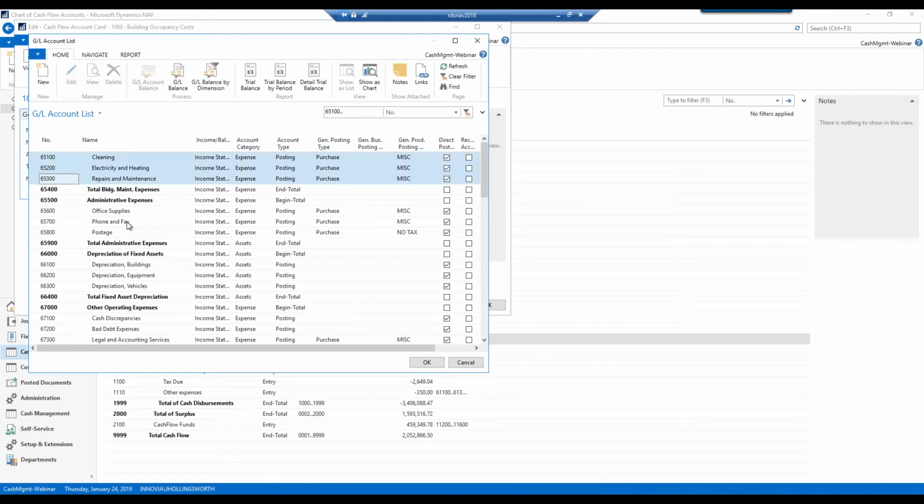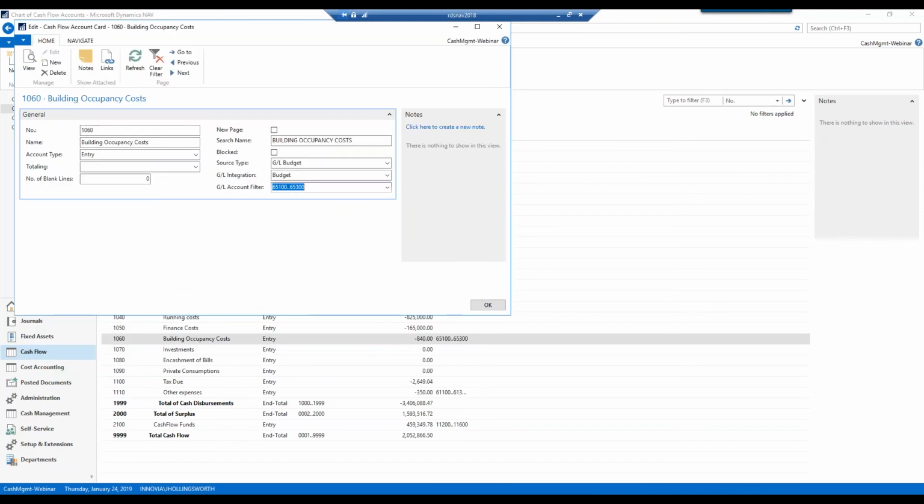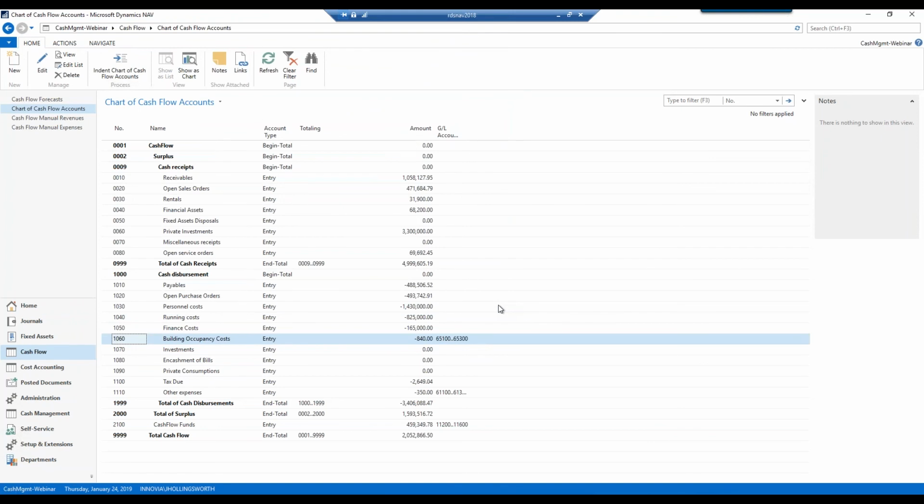Another one we have set up here too is building occupancy. So if you look at that card, this one we're actually taking from our GL budget. So we want to include our future budget for expenses in our cash flow statement. So we would select the source type of GL budget. Our integration would then be from the budget, not from the actual general ledger.